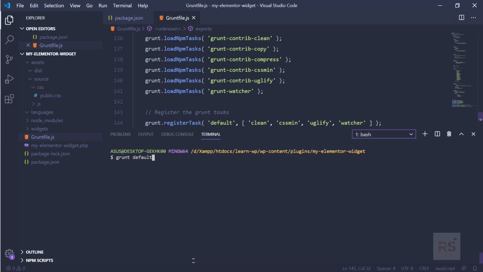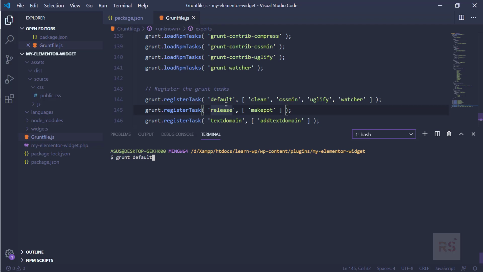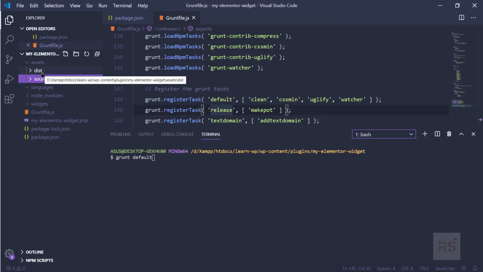Now before we hit enter, let's explain what it will do. If there is a build folder, it will remove it, but right now there is no build folder, so you cannot see it. It will minify CSS. When it minifies, it will create a dist folder, inside it a css folder, and it will create public.min.css. Similarly, uglify will generate a js folder, and it will create public.min.js, and it will start watching. So let's hit enter.